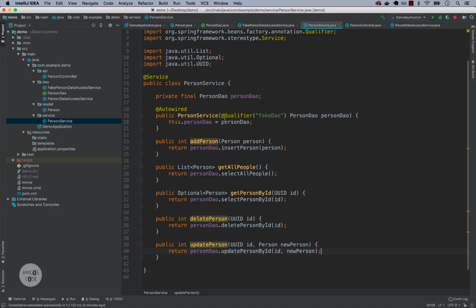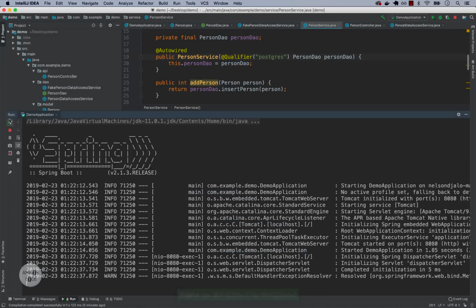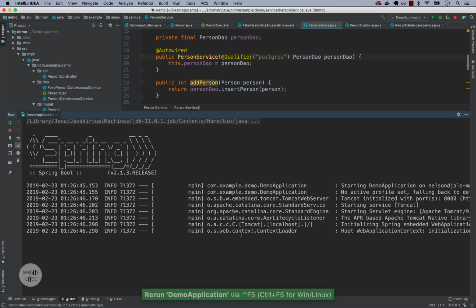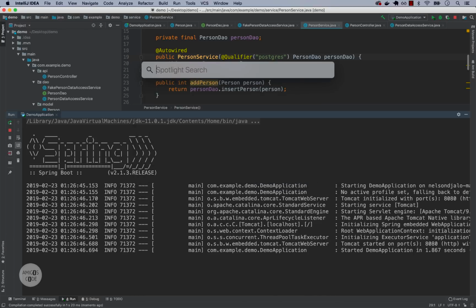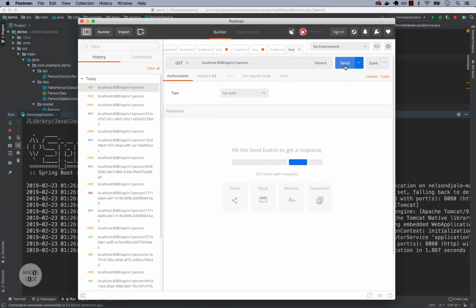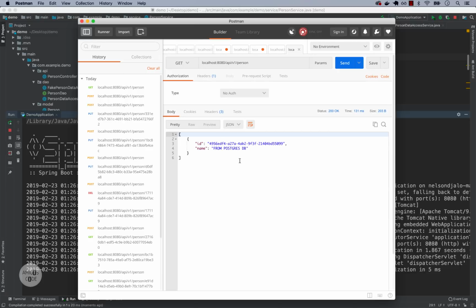So in the person service, instead of the fake DAO, simply use Postgres like that. Now if I restart the actual server and then open up Postman, and perform a get, you can see that we pretty much switched our database with just one line of code. And you can see that this now is coming from a Postgres database.